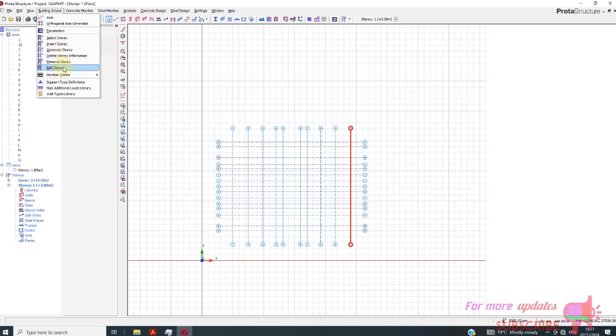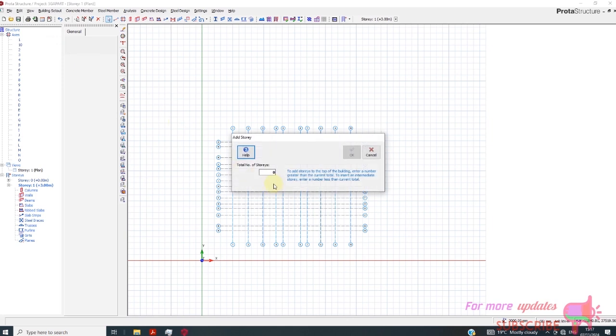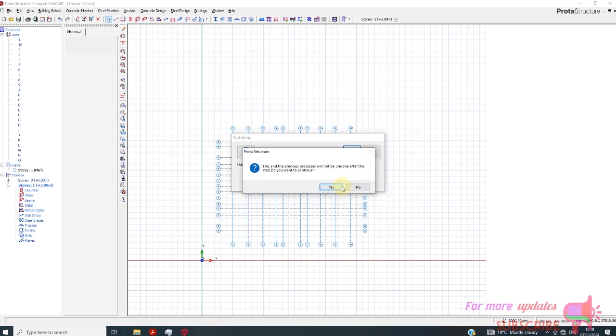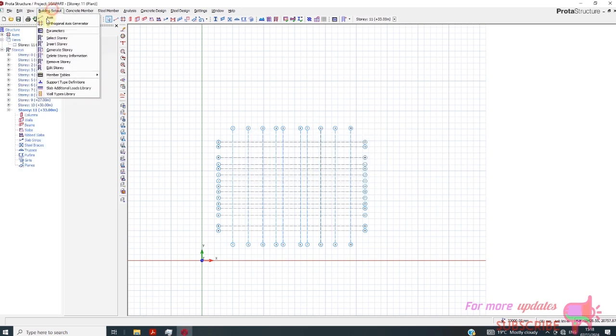I will insert stories. I need G+5 plus water tank. So each story up to 5th story has a landing. So G+5 will be landing 1, first floor, landing 2, second floor, landing 3, third floor, landing 4, fourth floor, landing 5, fifth floor. So let's say 11. Okay. Then I'll go to building set out.